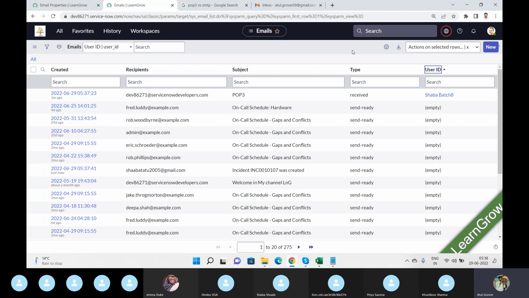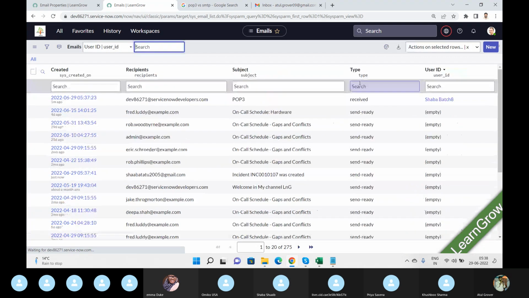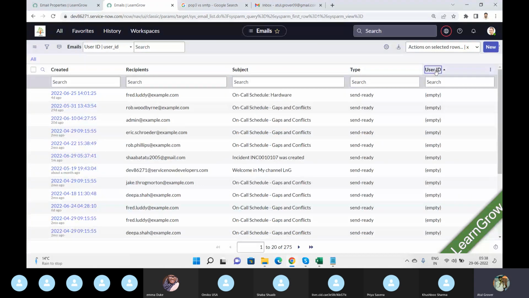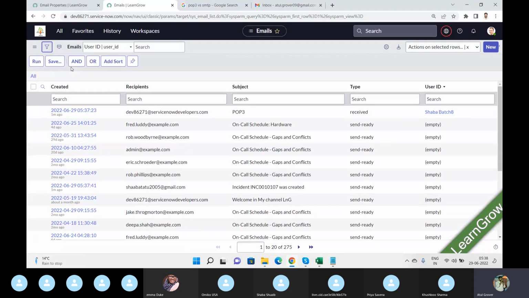Now things are becoming clear. Don't worry. I think I see my email there. You're able to see it, but why am I not able to see it here? Okay, it's created on the 29th. Let me put that filter. Not all. Let me put the created by.